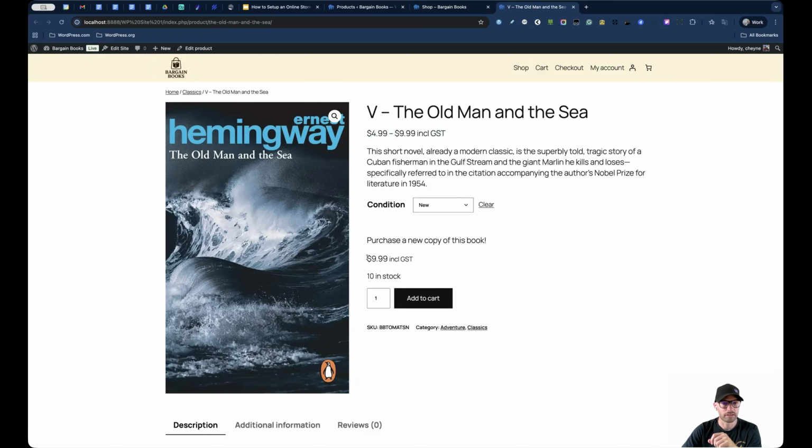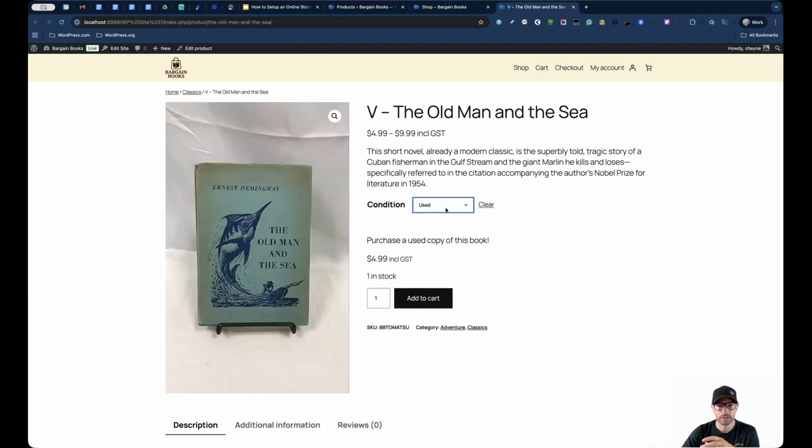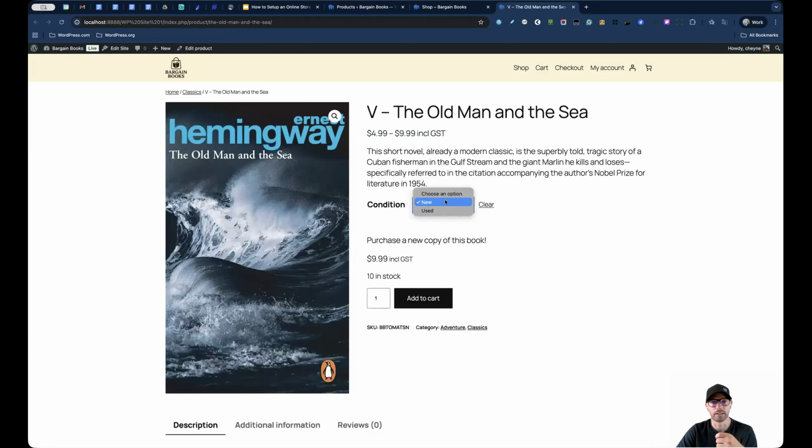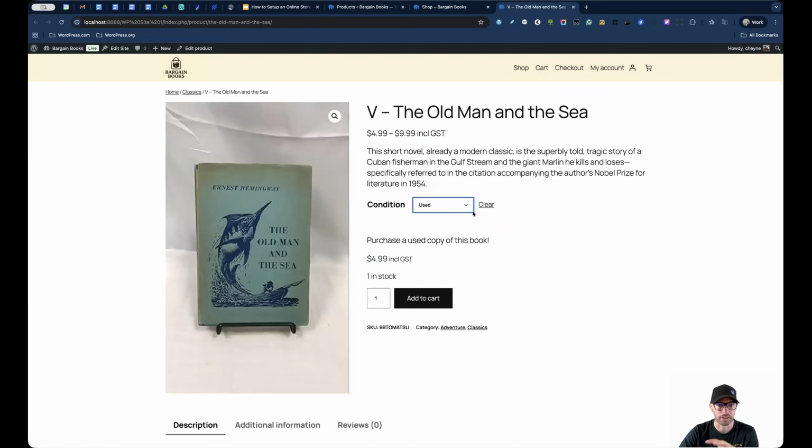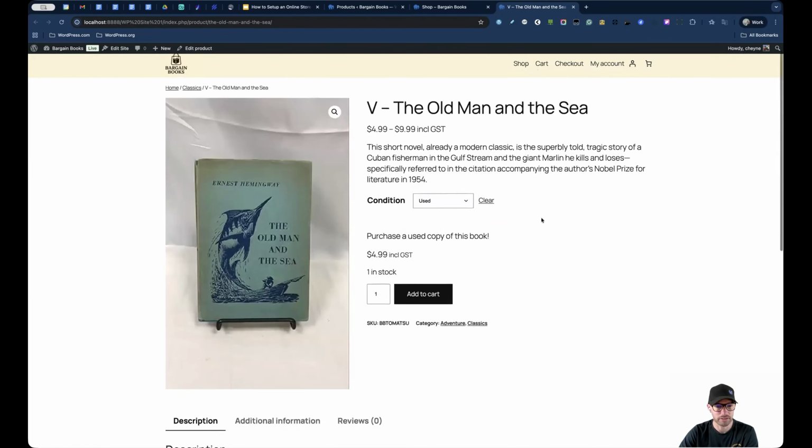And then they'll see that it's $9.99 and that we have 10 in stock. And then we have a custom description for that variation. So, purchase a new copy of this book. And then if they like the used version, it's got its price here and its custom description here as well. And obviously the image changes, so you could see what you're getting. I think that's a really nice user experience.